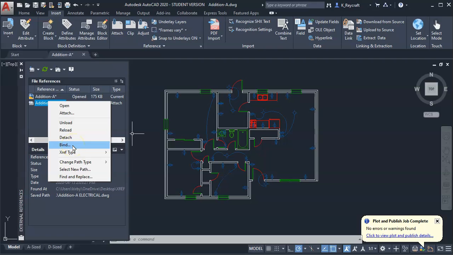Bind will convert the externally referenced electrical drawing into a block. Once it's a block, it stays in our drawing, but the fact that it was referenced to another drawing file is broken. So once it's bound, you can explode it. You can then modify all the parts that you want to modify.